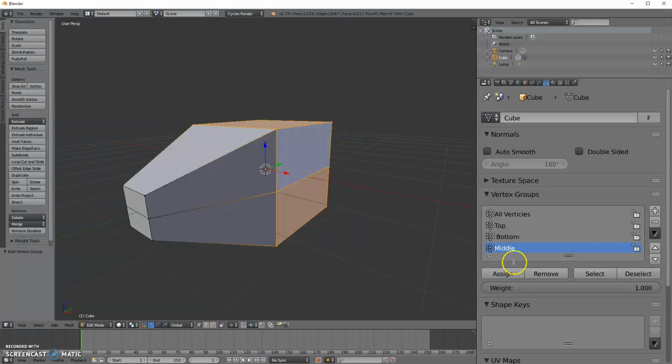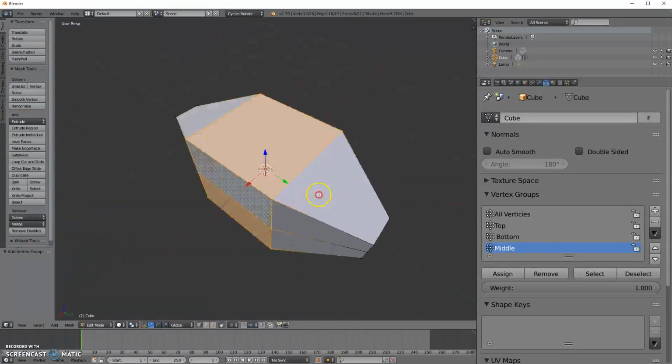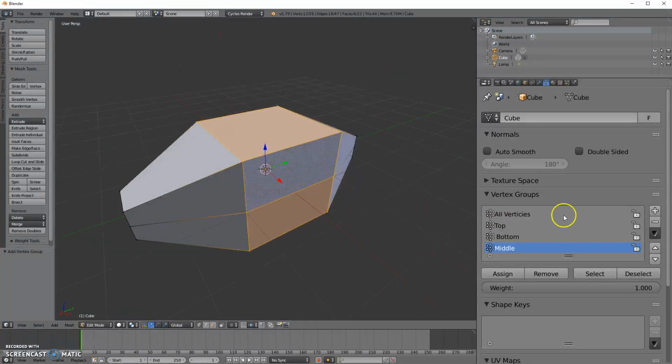It doesn't matter if you assign the vertices before or after, although you should be aware of any vertices that you have overlapping each other, just because it can make a big difference as you're working with things. So anyway, I have those different groups.